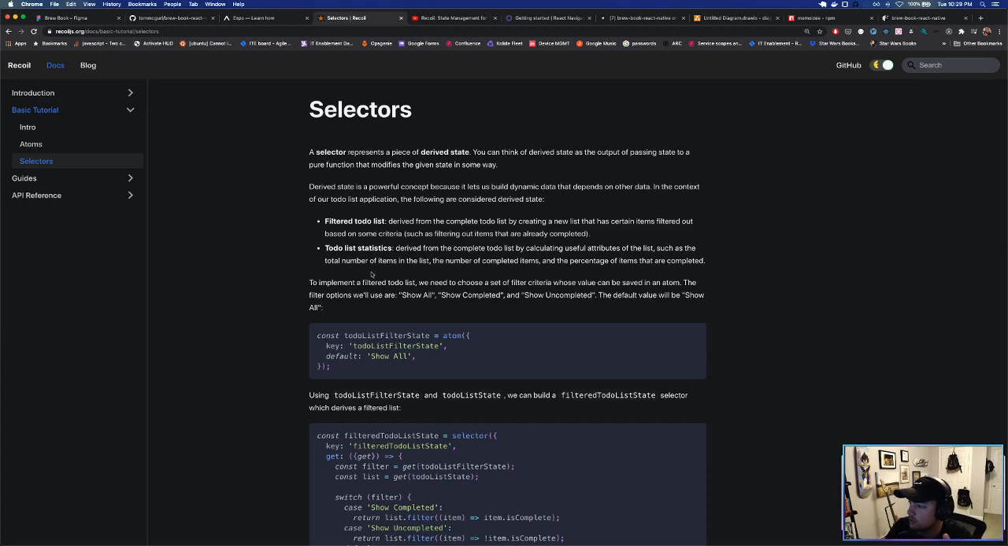In the context of our to-do list application, oh wow, they built a to-do list application. That's kind of what we're doing, but you know, whatever. Filter to-do list. So the way they're using it is actually really cool. They're using it to filter the to-do list. They're saying, hey, why would we store the filtered to-do list? We just want to take the actual to-do list, filter it, and return that. We don't need to store that. We'll just do it when it's required.